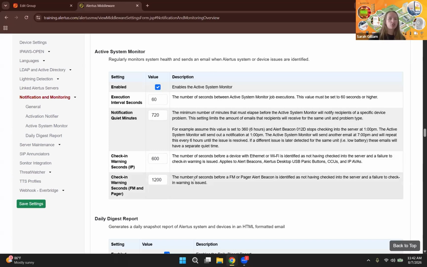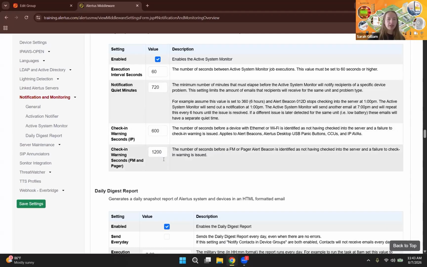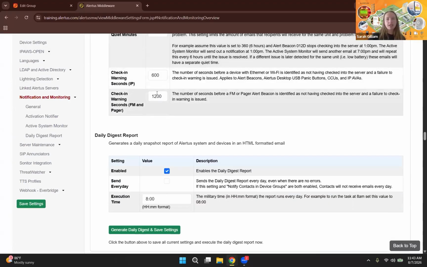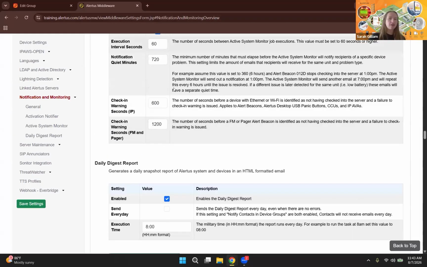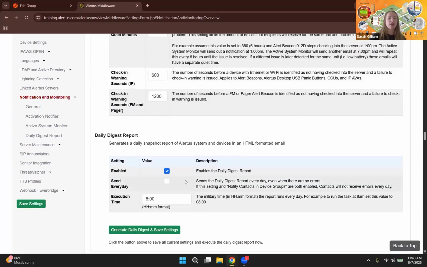And then there are some additional settings that you can specify as well, especially the number of seconds a device has gone without a check-in before it's considered having not checked in and would send an email out. And then if you keep scrolling down, if you don't want to get emails right away as soon as everything is detected, you do also have the option here to use this daily digest report, either instead of the previous option or in addition to it.